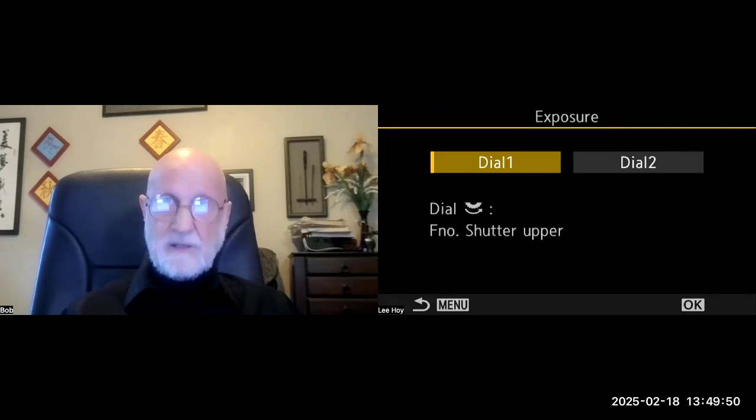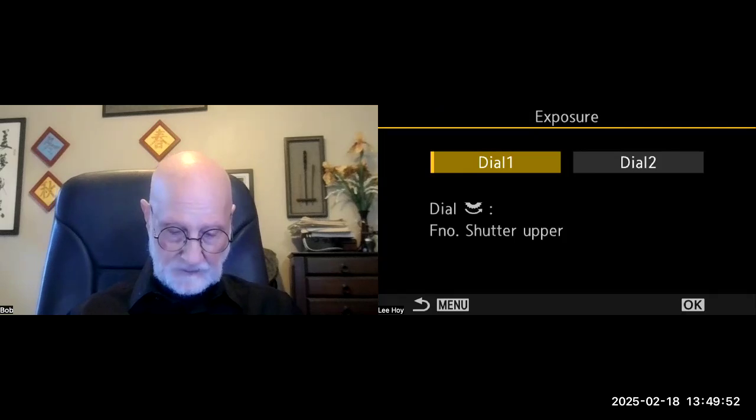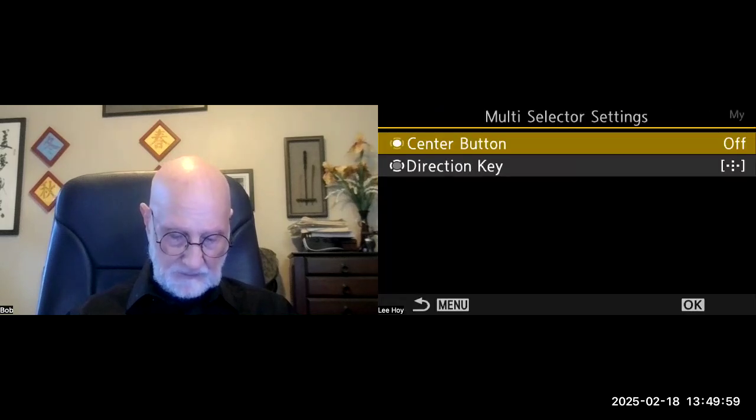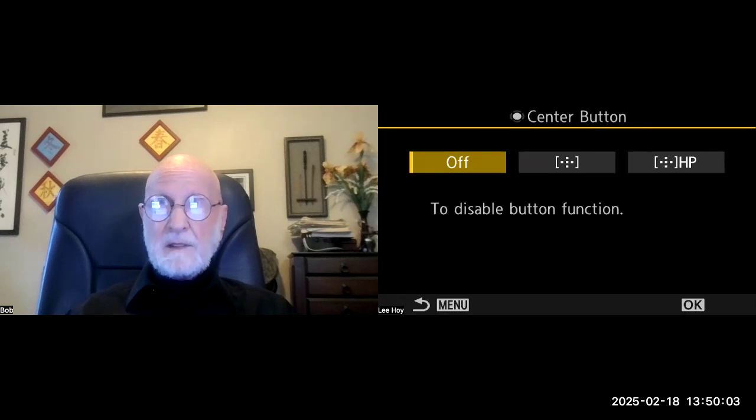Got it. I totally get you. Okay, press the menu button to get back to page 1. Multi-selector settings. Now, earlier we set a setting for the default autofocus point. The center button is when you press in on the joystick.